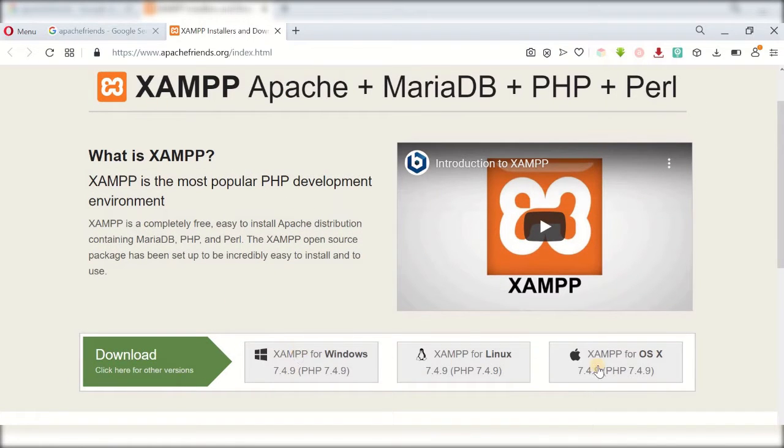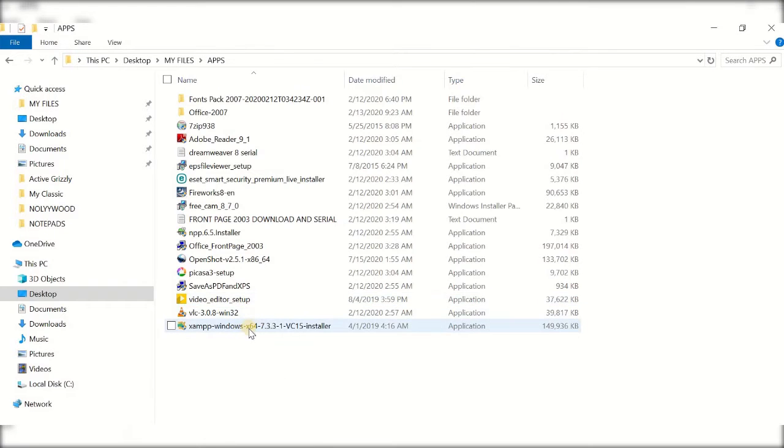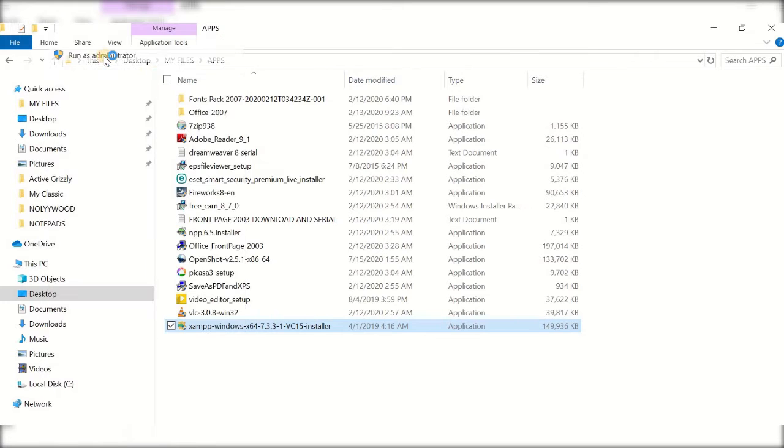So here are the options we have. This is for Windows, this is for Linux, and this is for OS. As you can see, I have already downloaded it on my computer. So what I'm going to do right now is to install it so I can start to work on my computer using WordPress without hosting and domain name.